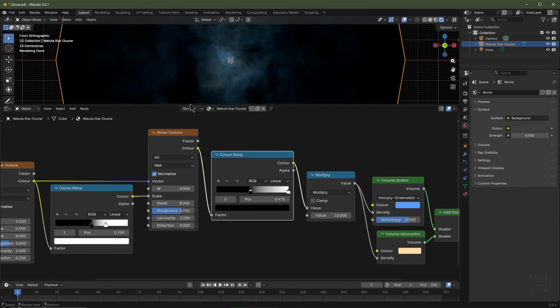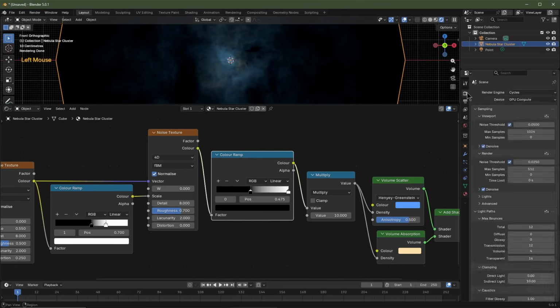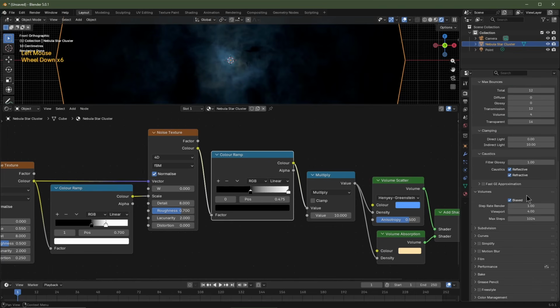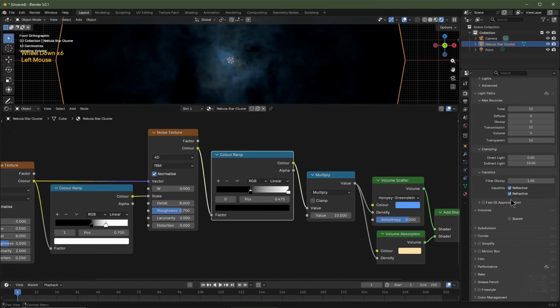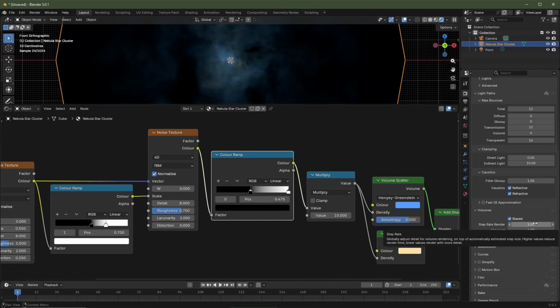When I was making the concept for this, I was getting strange artifacts in cycles. So if you're experiencing strange artifacts in cycles, go to your render tab over here, scroll down to where it says bias, disable and enable biased, and then just play around with your step rate and then go back to a step rate of 1, and it should resolve itself absolutely fine.